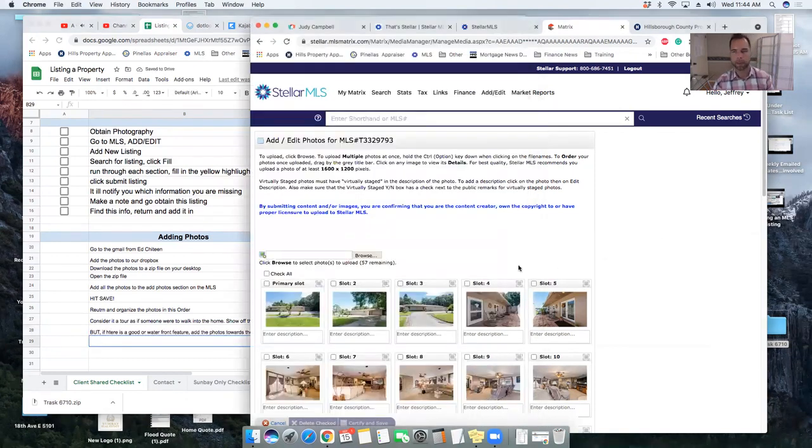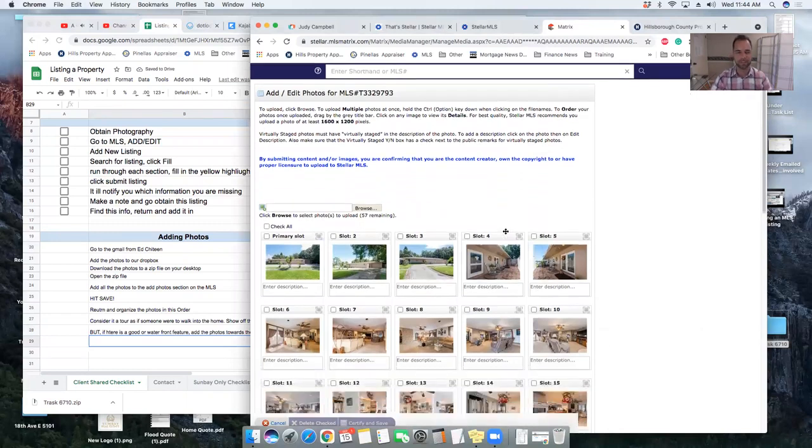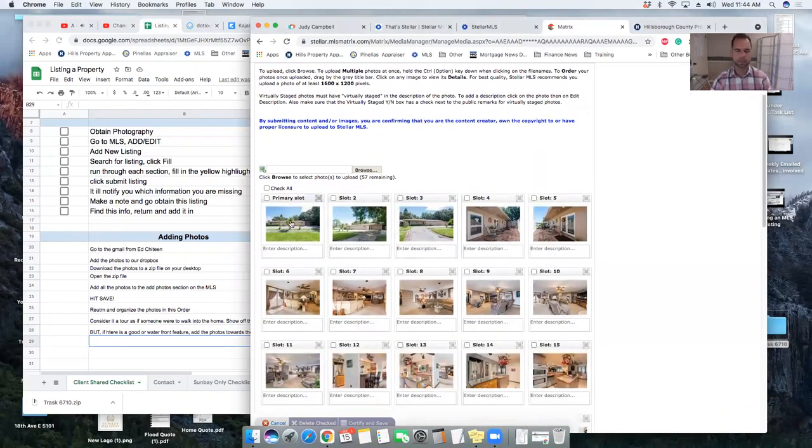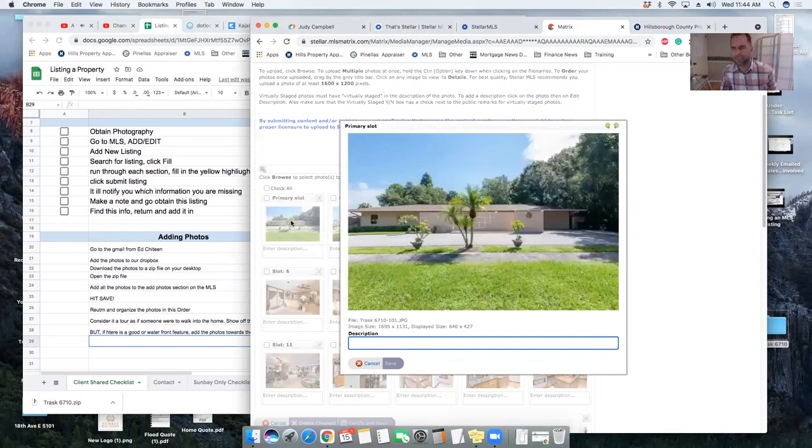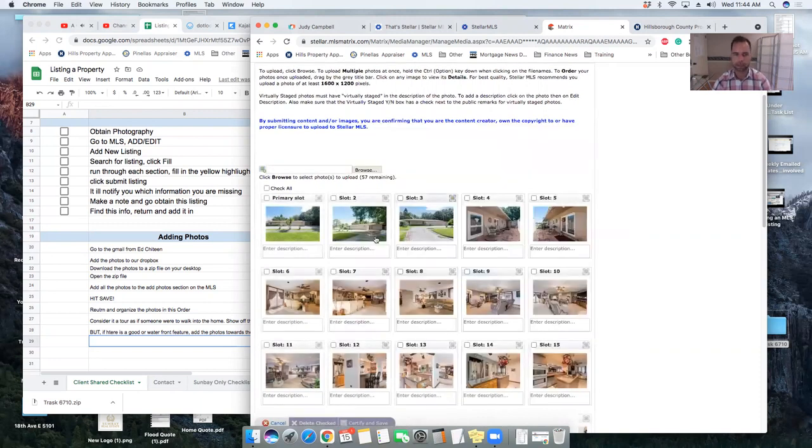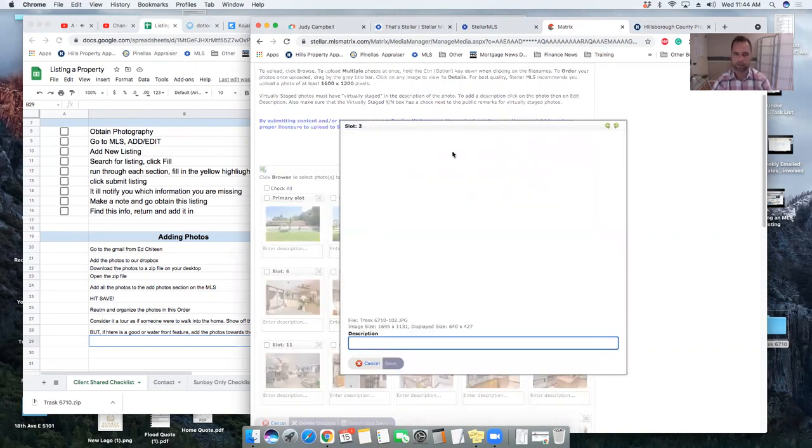My spelling is impeccable. No need to spell check it. So let's take a look at the very first photo. Now this one's the most important photo that we're going to have on the MLS because it's what's going to show off the property. So you look at this, not bad. I like it. Let's see what we have in the second one.